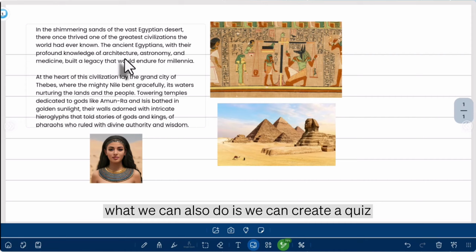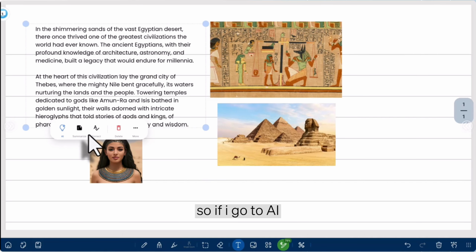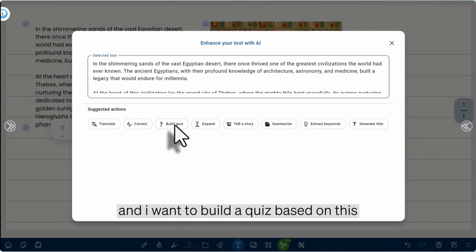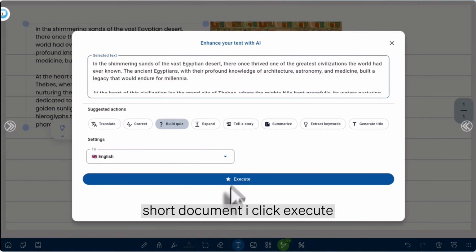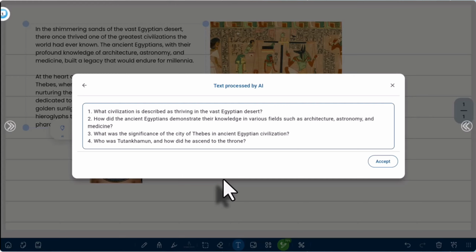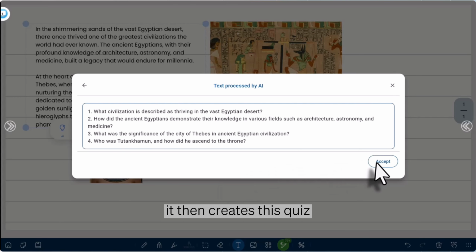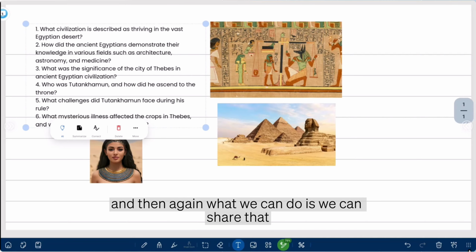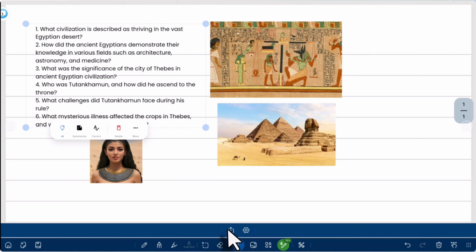What we can also do is create a quiz. So if I go to AI and I want to build a quiz based on this short document, I click execute. It then creates this quiz. I can click accept, and it will replace that information there with this quiz. And then again, we can share that should we wish to.